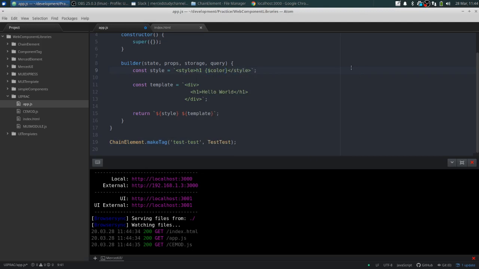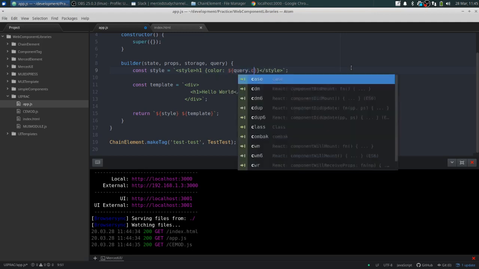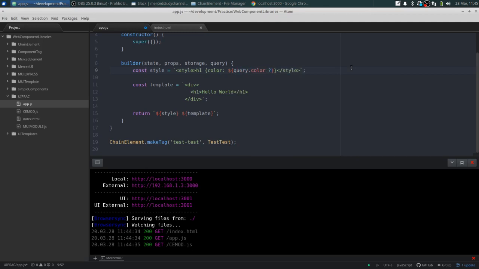Now I'm going to take advantage of that query URL. So here's what I'm going to do. Color. And then I'm going to use interpolation to do this. If there's a query.color property, so if it exists, then I want to set it to the query.color property. If not, just set it to blue.